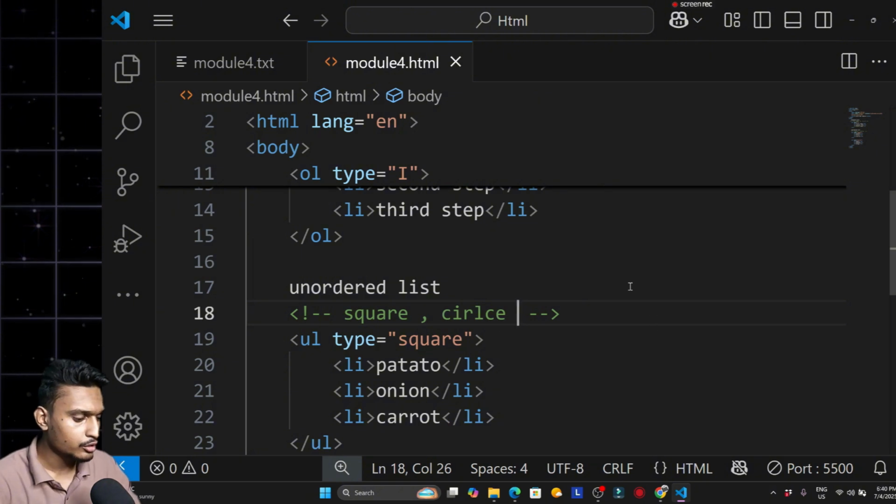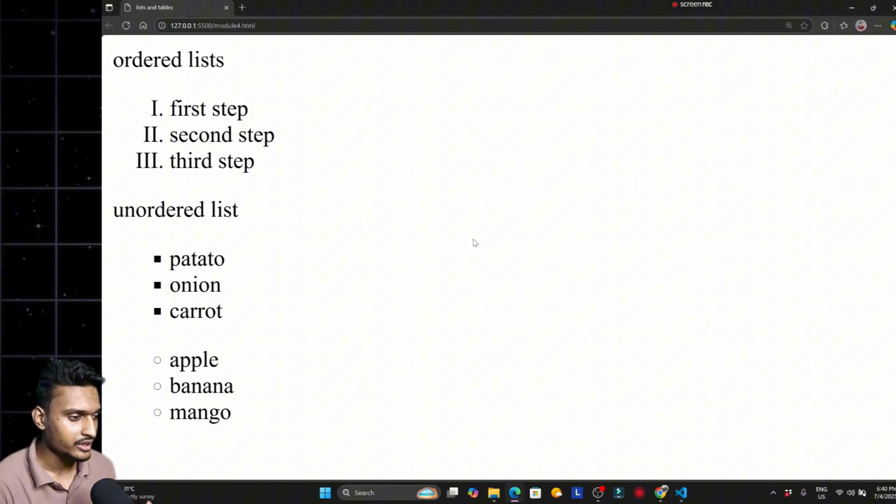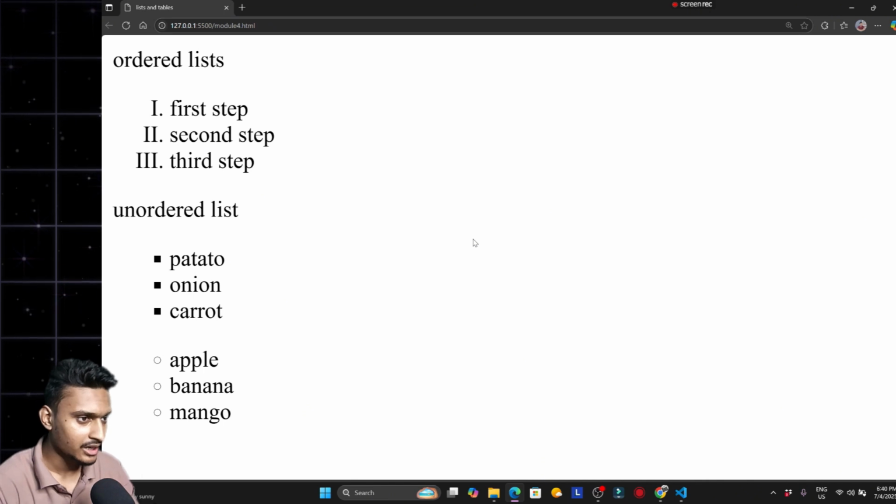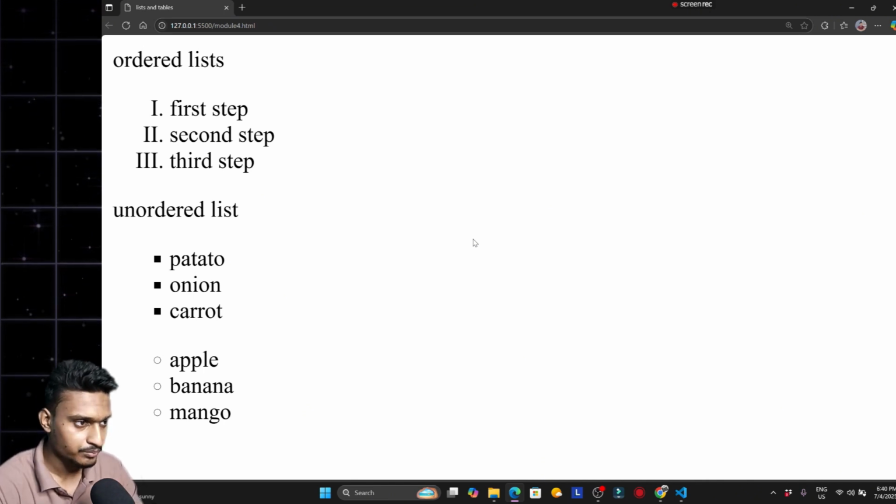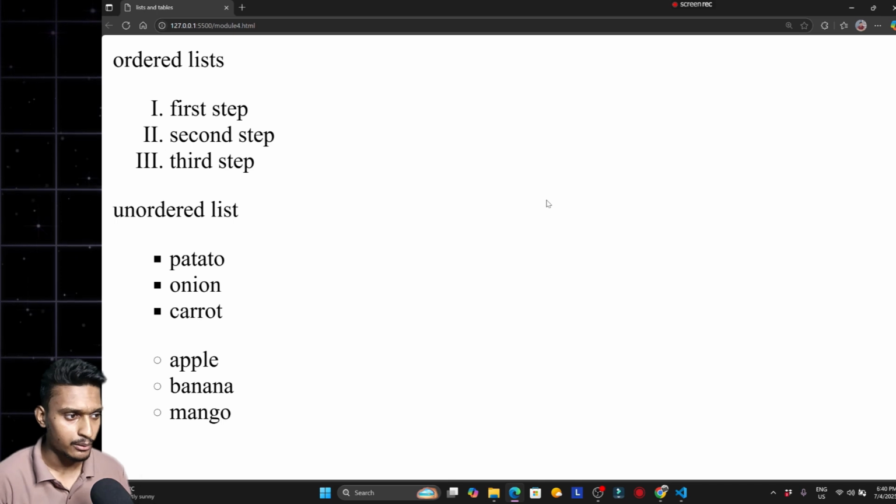Okay, so hi friends, you understand how to create lists in HTML and show some data on a website by creating lists. So let's move to our tables.